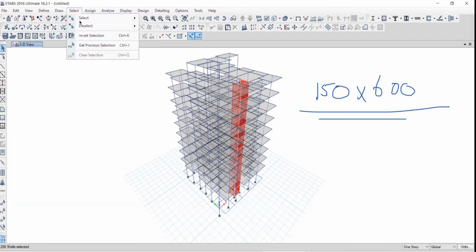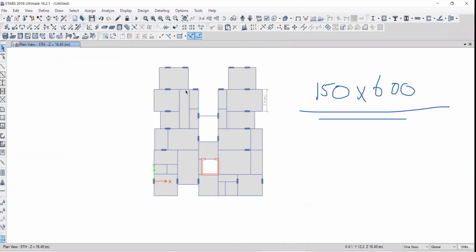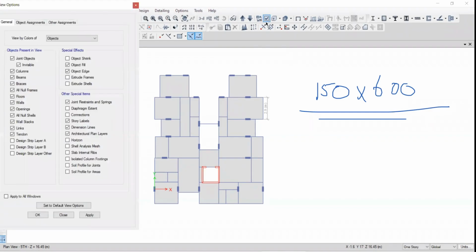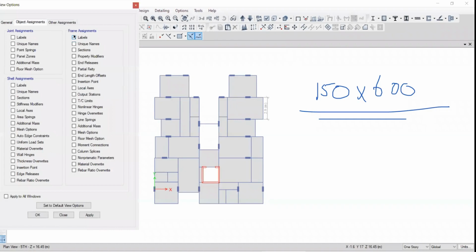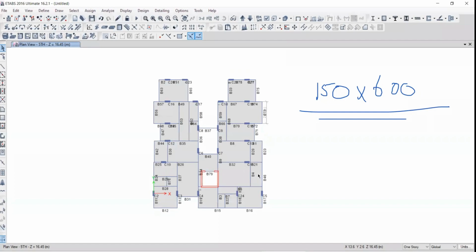Is there another thing? Okay, go to plan, come to this. Actually, if you want to see the label of the element, label means marking: B1, B2, B3, B4, B5, B6, column 1, column 2, column 3, column 4, column 5, shear wall 1, 2, 3, 4, 5. These are the labeling, and this is given by your software. I will cover this point later in detail, but see, label of the element, say apply. Now, this is the label.